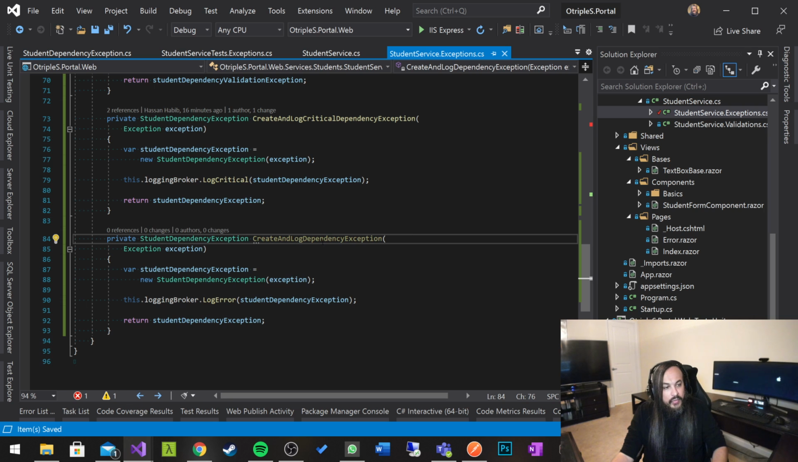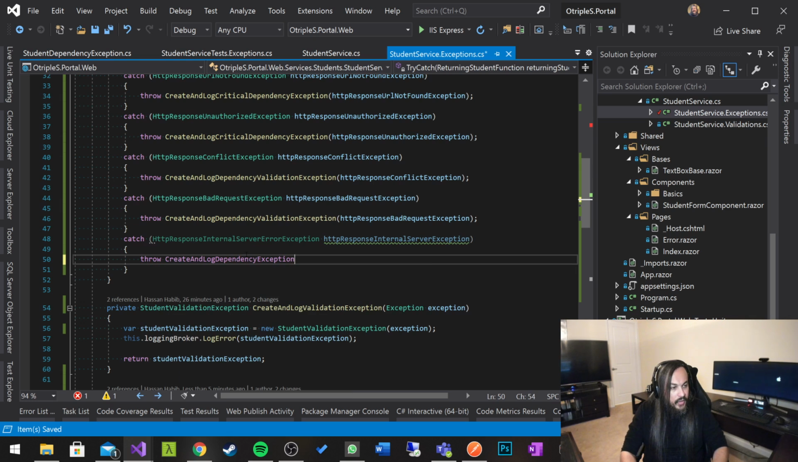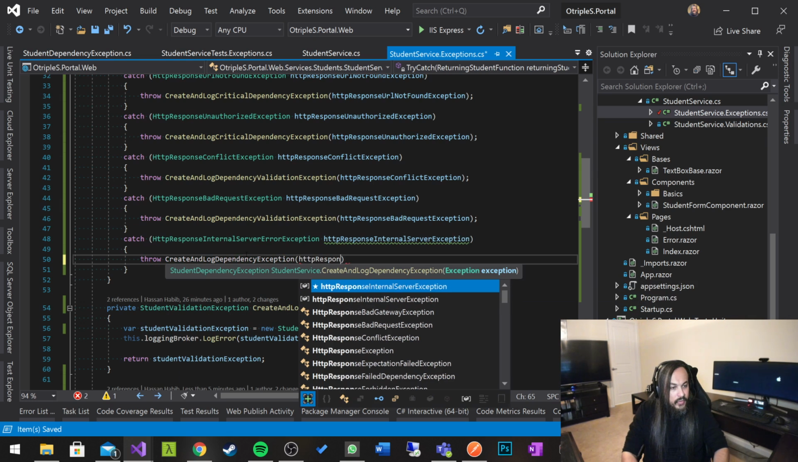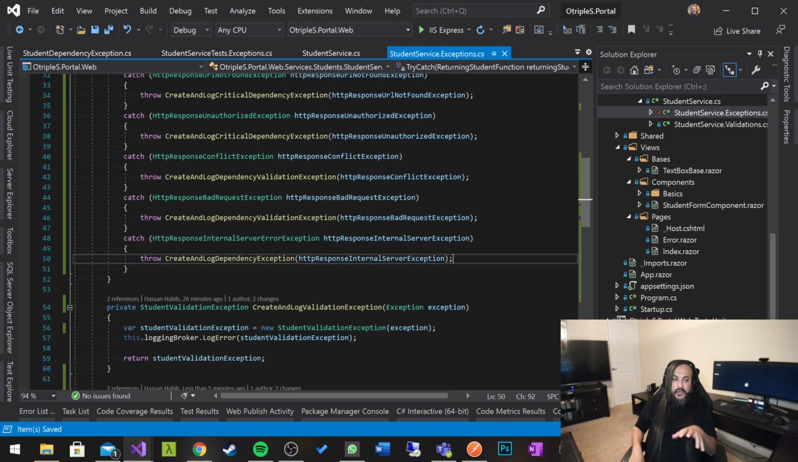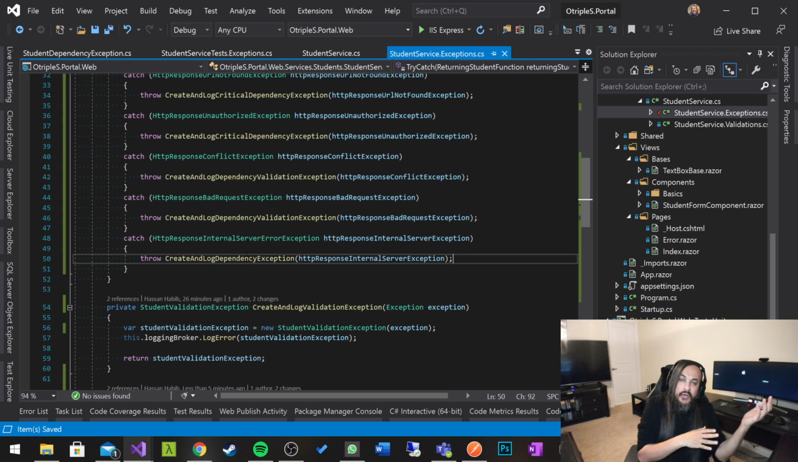So it's non-critical, right? Let's take this guy here and say throw, create and log, HTTP response. Because internal server error is very likely to be something on the server side. Even if it was something that you sent in, it's still the responsibility of the developers that developed the API that they didn't protect their API enough, to not fall apart because of a request. If it's falling apart because of a request, they should return a 400 exception, in which case we'll be able to handle it. But in this case, they're not.